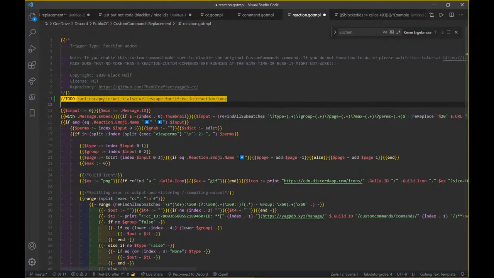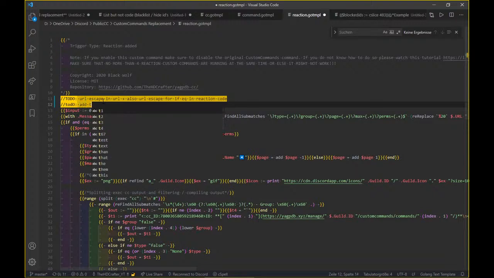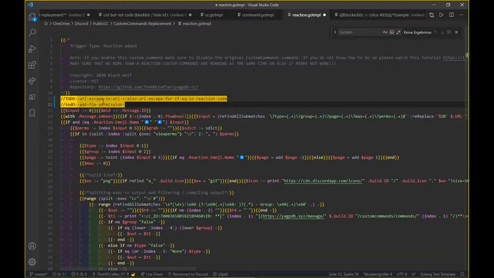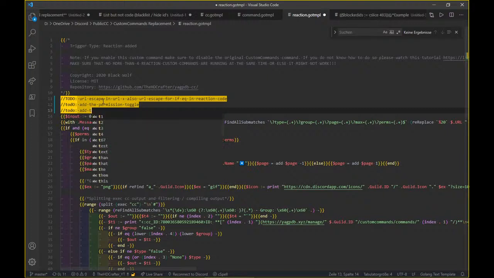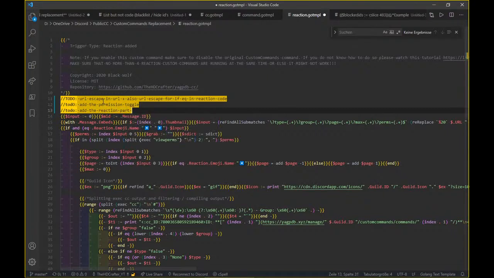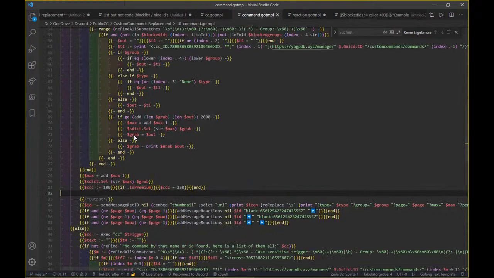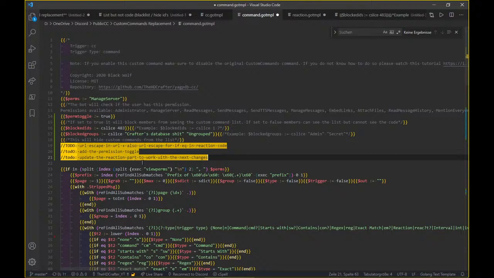That's my first to-do. My second to-do will be to add the permission toggle direction part, update the direction part to work with the new changes, and I will add this here.